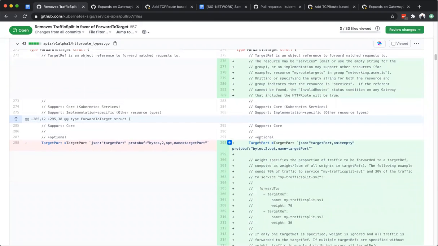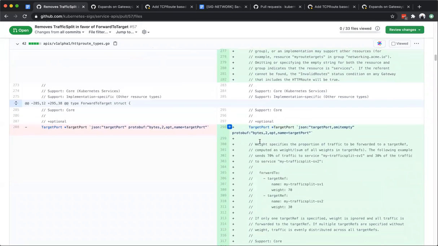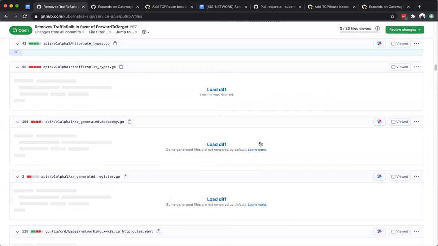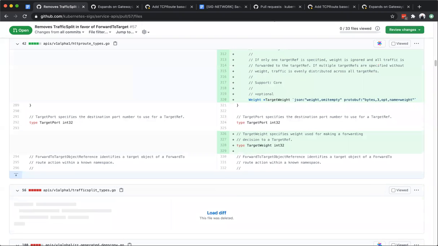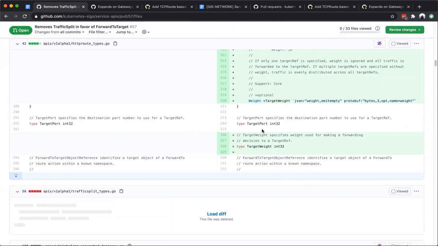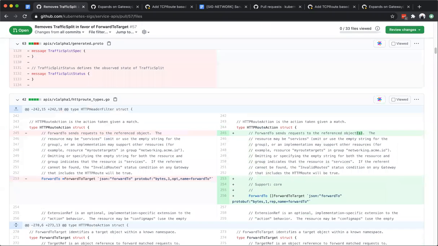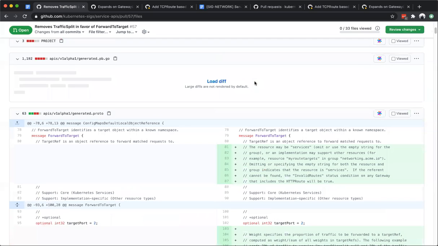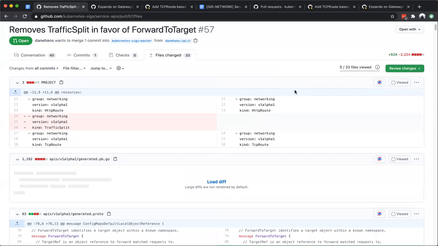And as you'll see in here, it's removing a lot of stuff because we're essentially getting rid of one of the API types, the traffic split API type. And so, yeah. Long story short, it'd be helpful to get some eyes on this, because I imagine that there's going to be another merge conflict here in the near future if it doesn't get merged, and it's kind of a pain in the butt to fix the merge conflicts with this one.